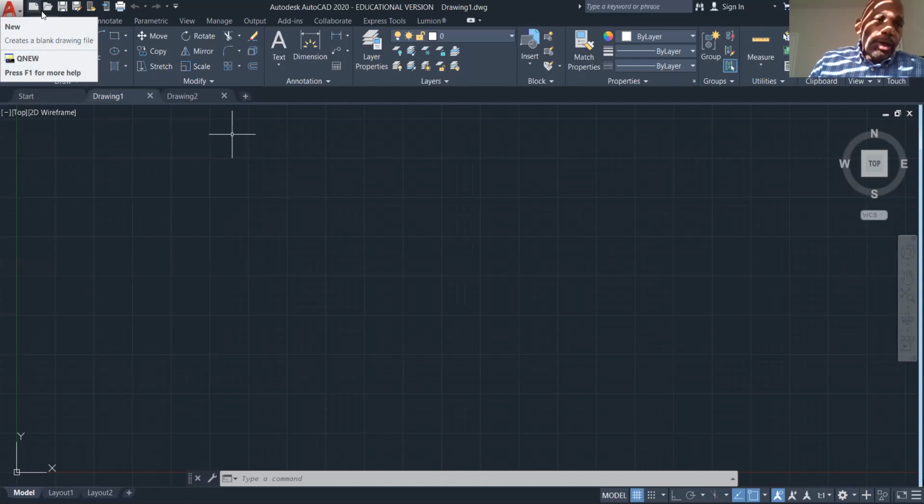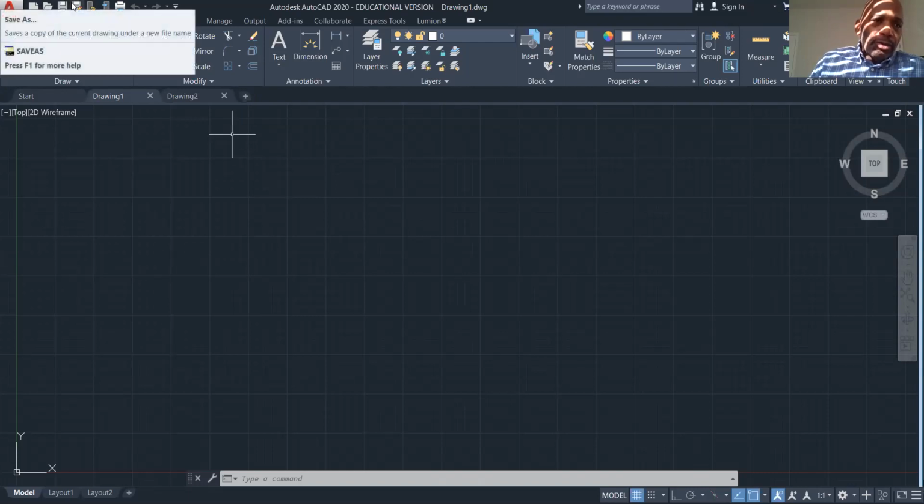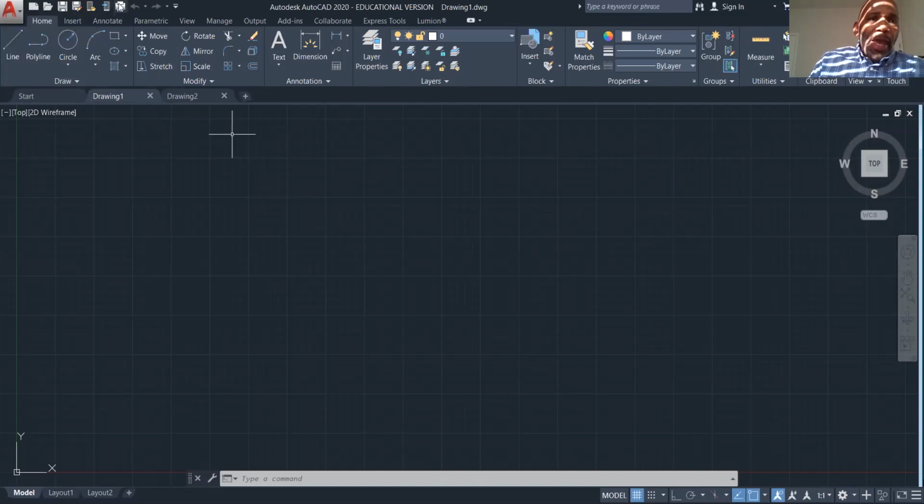So I can create a new drawing. I can open an existing drawing. I can save a drawing here. I can do a save as. I can print here. And you can also customize this quick access menu to include commands that you personally use more frequently. Okay, good. So now we've covered that.